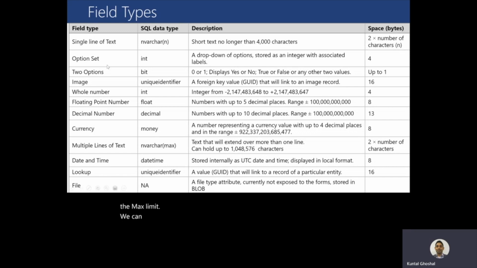We can have option set, which is a drop down. We can have two options, which is nothing but a bit. You can have only two options as part of your option set. You can have image, whole number, floating point number, decimal, currency, multiple line of text, date and time, lookup as common field types. So when you are creating a field inside an entity, you have a wide range of choices of what sort of field type you want to create.